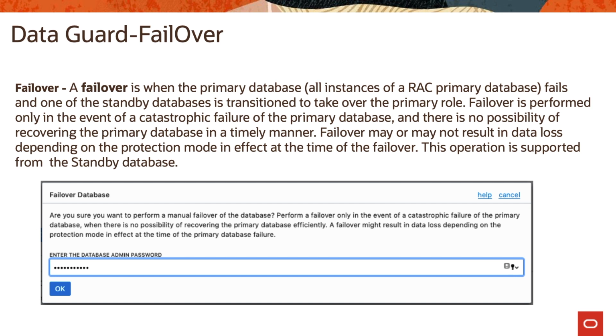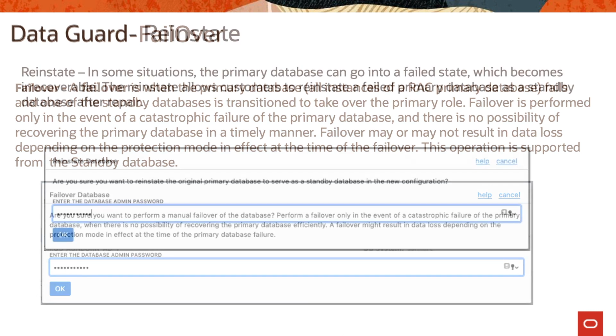On the other hand, failover is when the primary database fails and one of the standby databases is transitioned to take over the primary role. Failover is performed only in the event of a failure which cannot be corrected. The primary database is no more there, and you quickly want to operate from the standby side. There is no possibility of recovering the primary database in a timely manner, and that's when we do the failover. Failover may or may not result in data loss depending on the protection mode in effect at the time of the failover, and this operation is supported from the standby database. So you will go to a standby database and click on failover database. Again, provide the admin password, and you'll be able to fail over.